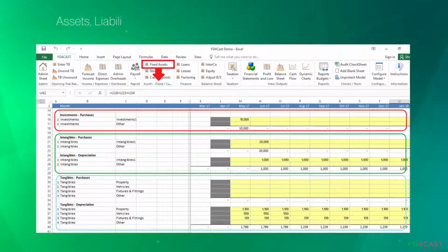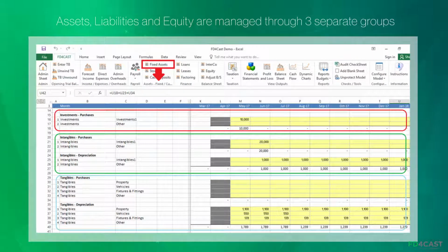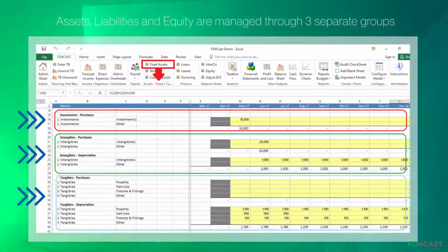Assets, liabilities and equity are managed through 3 separate groups from the ribbon. Fixed assets are grouped into 3 categories: investments, intangible and tangible assets. All fixed assets, with the exception of investments, are subject to depreciation. Keep in mind that both purchases and depreciation figures should be entered as positive numbers in yellow cells.